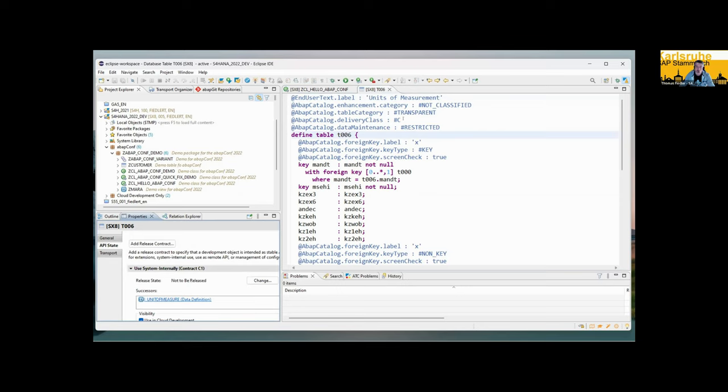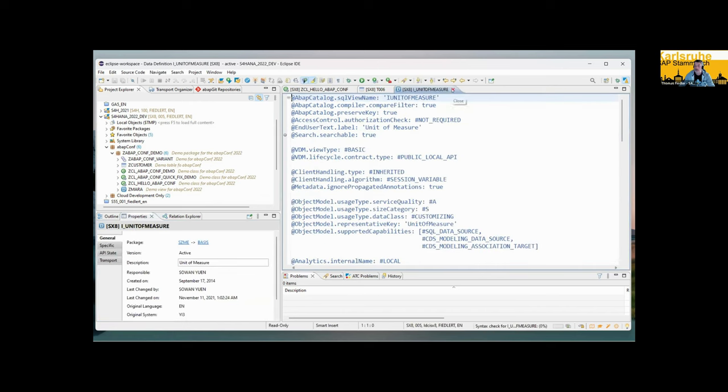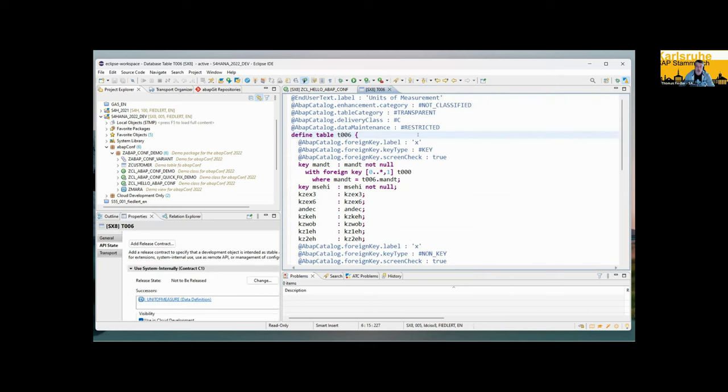That means whenever you know some database tables from your developments in the past, you directly see here what is the released API that you can use in order to fulfill the same requirements. So this is also very essential to know. For sure, you can also then directly navigate from here to open again this view here. Okay, this was the next one.